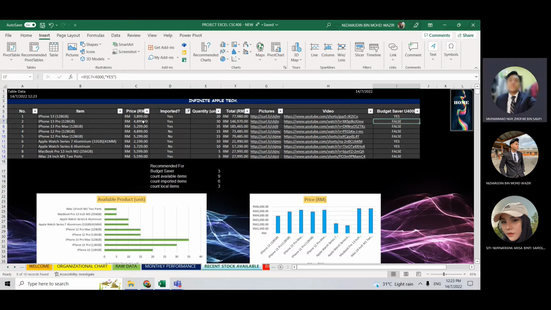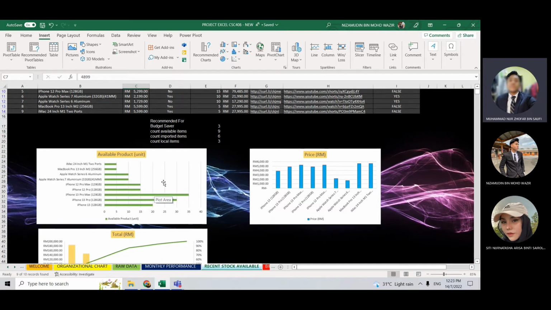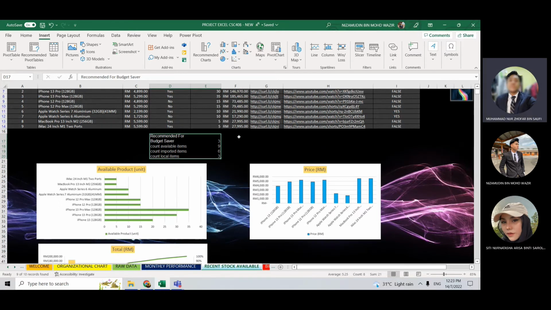Now we move on to the next part. If we look at the small table under the main one, we have four categories of site data for our business product. Here we have recommended for budget saver, count available items, count imported items, and count local items. We look at the value beside the recommended budget saver.